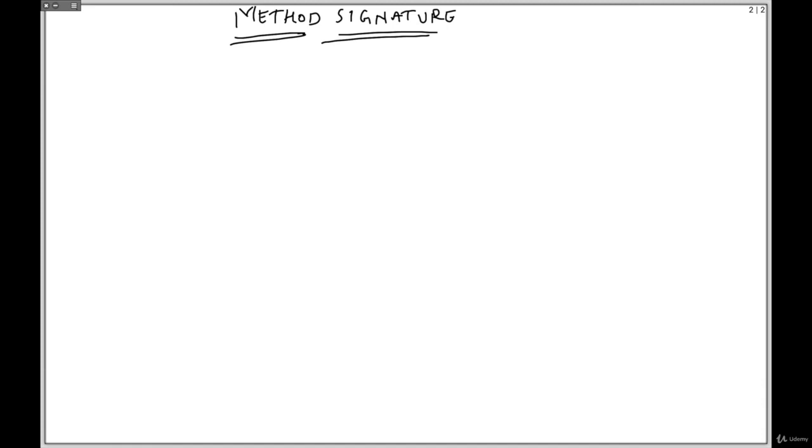So a method signature is used by the compiler to resolve method calls, and it consists of two things. The first thing is the method name, and another thing it consists of is the data type of the parameters. So let me give you an example for this.